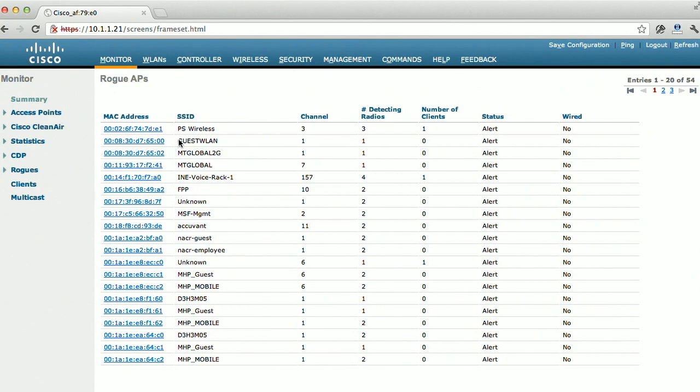But we can see other things like guest WLAN, that's not mine. PS Wireless, that's actually the company that I rent from, PS Executive Centers, that's their wireless for all the clients, all their internal office people. So there are all sorts of wireless networks around. And we can see how many clients each of these APs have. So I'm detecting 3 radios on the PS Wireless SSID. I'm detecting 4 radios on the I&E voice rack. And I'm detecting a number of clients on APs that are not mine.